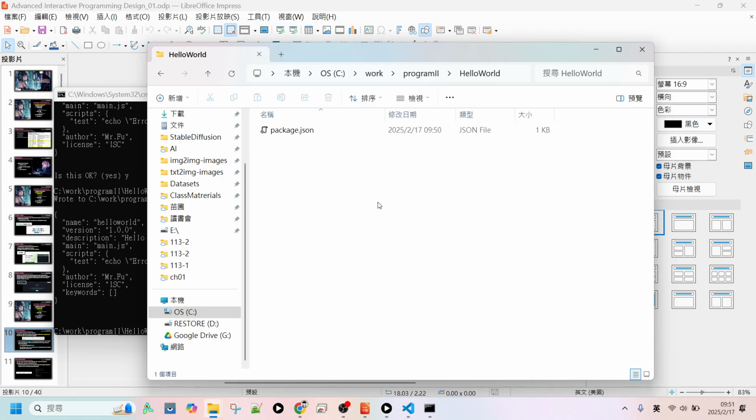So next time when you are surfing the internet and downloading some example code from GitHub, you'll see a lot of package.json files over here. So don't be afraid. This is just something that helps you to download the rest of the project. All right, so go back to the VS Code.